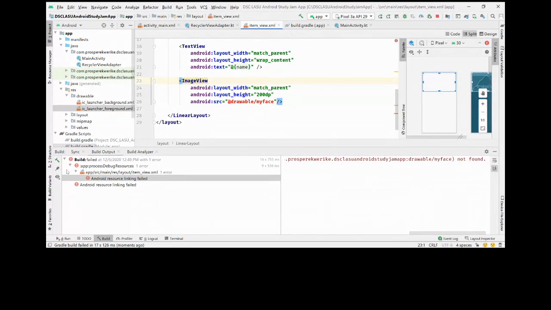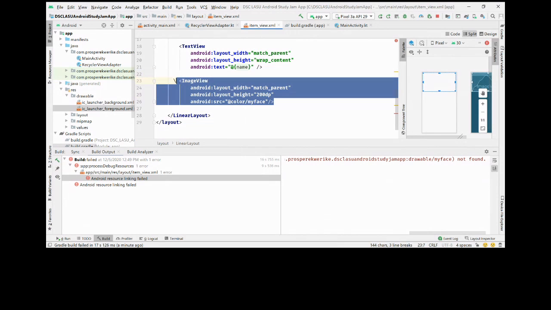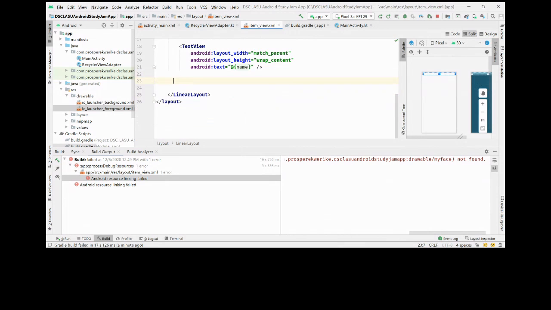API error, resource drawable my face not found. So resource linking failed. So that's one thing. And this is not just with drawables too. If you reference a color that is not present there, it's obviously going to show you red. And if you run the app, it's not going to work out and all that.